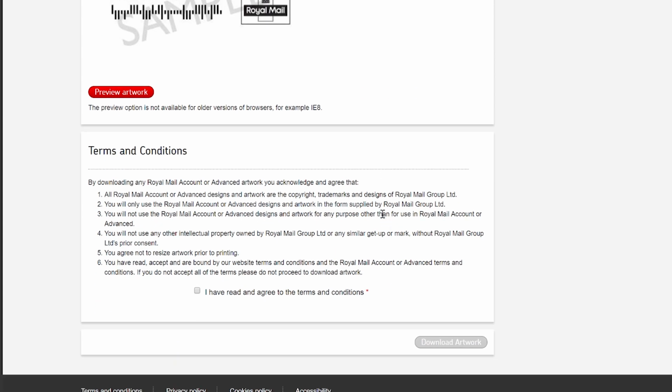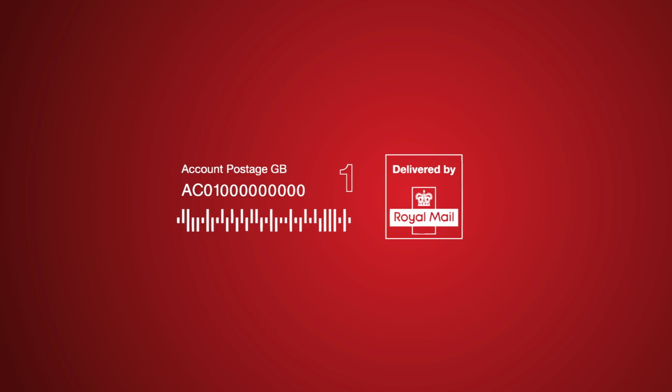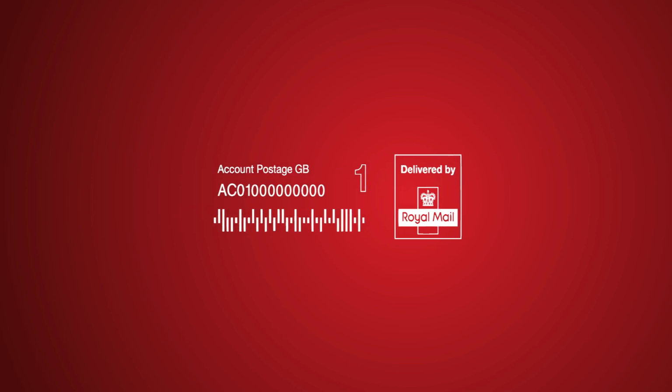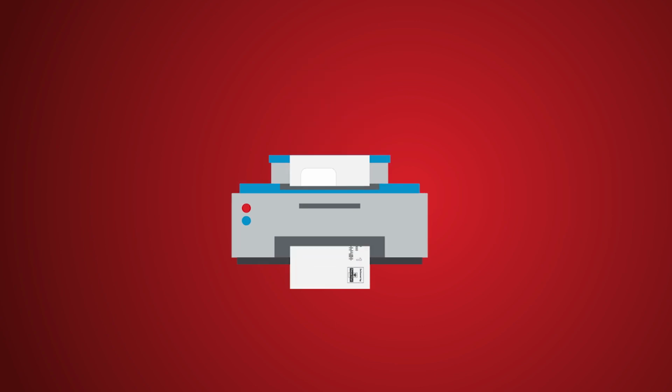Finally, read and agree to our terms and conditions and select Download Artwork. It's important you don't resize the artwork, as this could make it unreadable by our machines. And that's it. You're now ready to start posting using your new barcode.